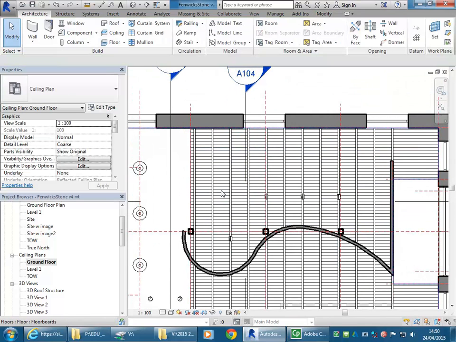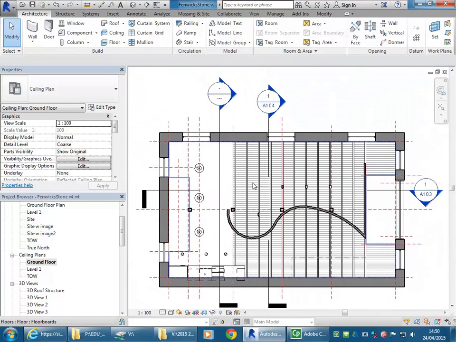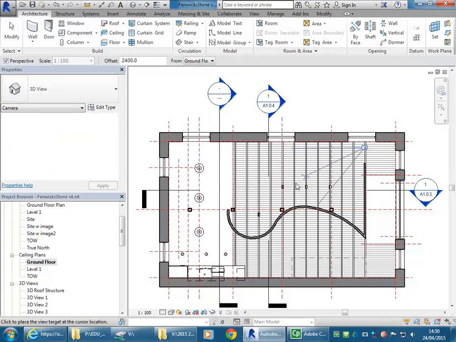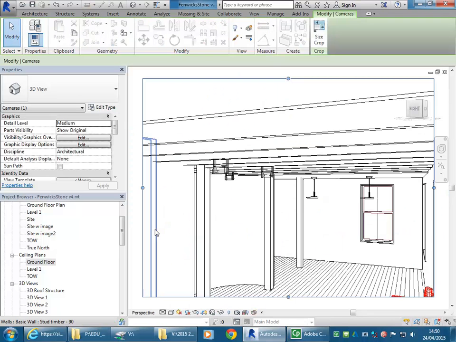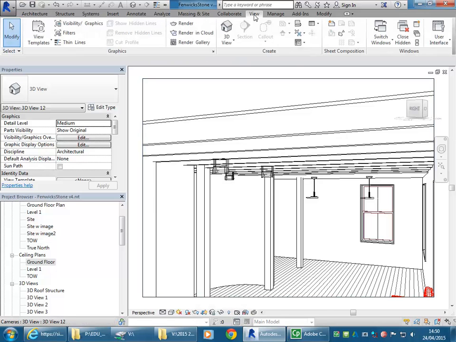Okay, so what I recommend, once you get a few lights in there and you want to make sure they're working, is that you do a test render. So I'm going to make a new camera view that is going to show most of that area. I'm not going to worry too much about adjusting it. I'm just going to click on the teapot down with the view control bar. Or if you can't see that, go to the view tab and click the render button there.